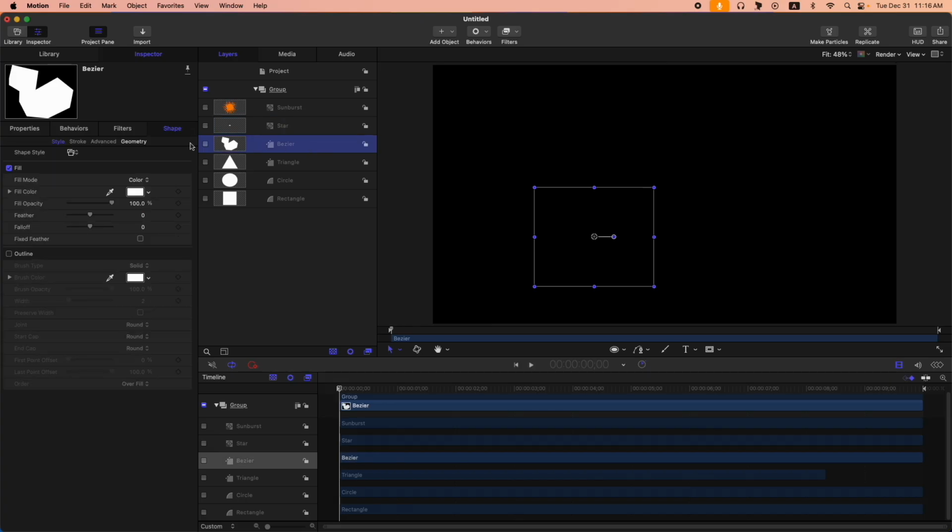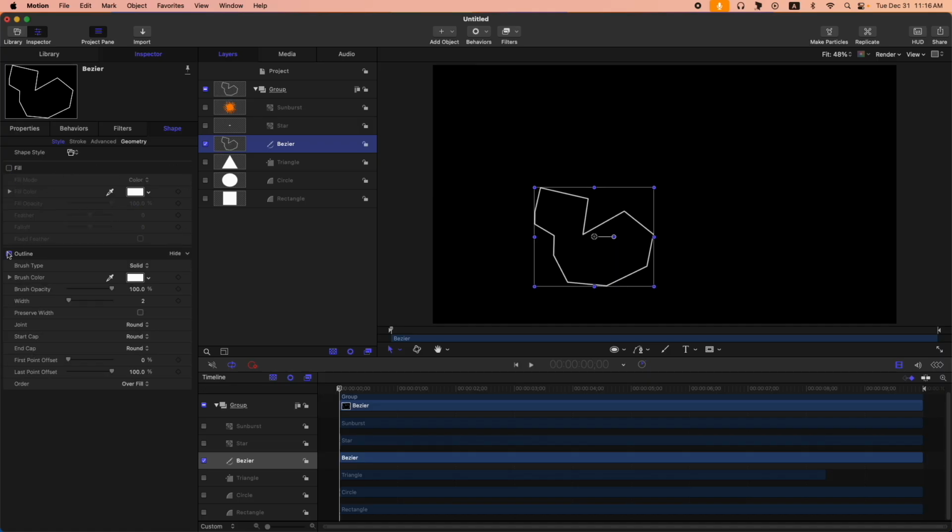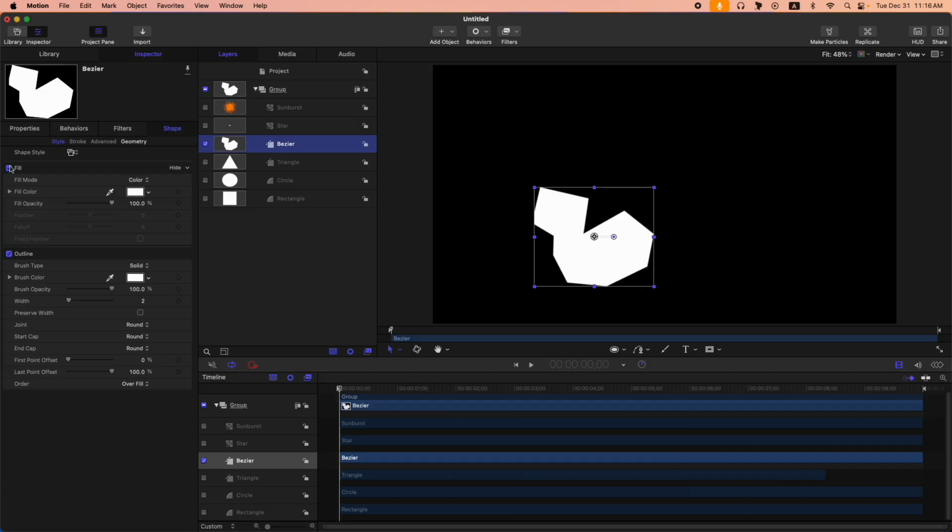However, when you go to the Bezier tool, you have these basic controls. You can add your fill or outline. You can turn them both on and change settings. The Bezier shape or your custom shape, you can change the points if you go to this icon and then edit points, just like this.